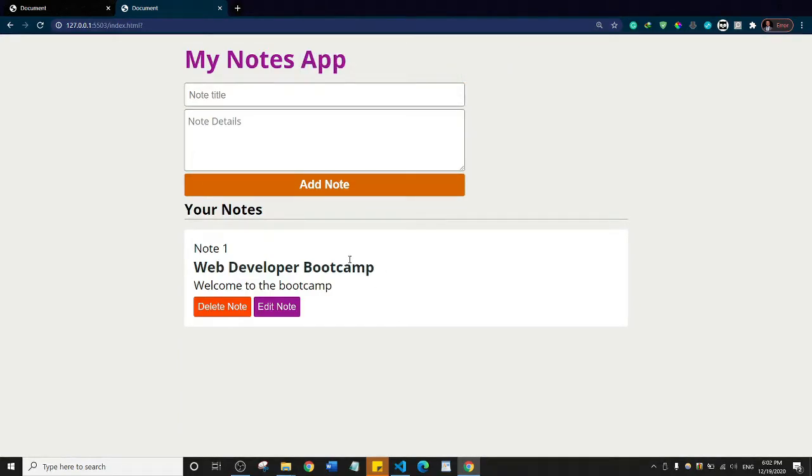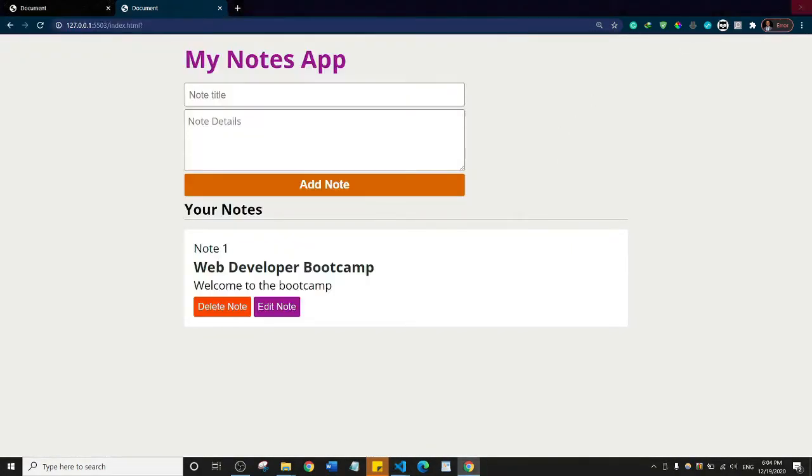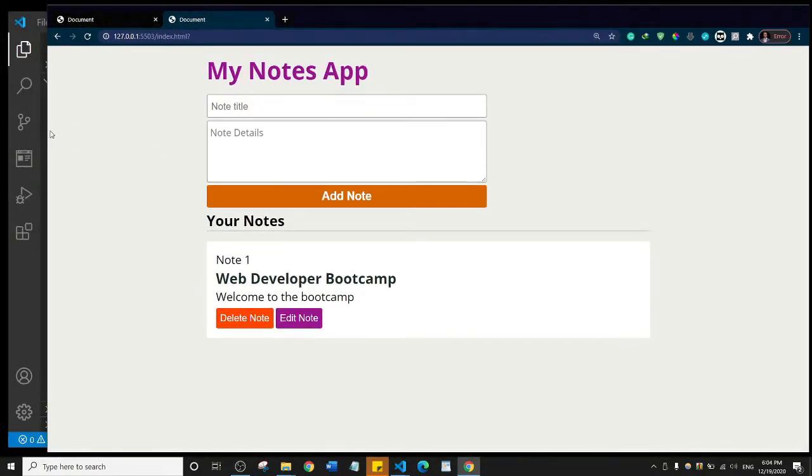All right, so basically that's what we're going to be building in this project, and we're going to be using the local storage. So in this project you're going to actually work with local storage in JavaScript. Okay, so let's get started. Let's bring up our code editor, and let's minimize this.